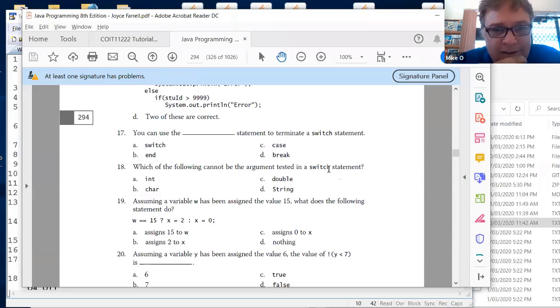Assuming a variable W has been assigned a value 15, what does the following statement do? W equals 15, X equals 2, colon, X equals 0. So what does that statement do if W has been assigned a value 15? Aha, what does colon do? That's a good question. We just talked about this briefly right at the end of the lecture on Wednesday.